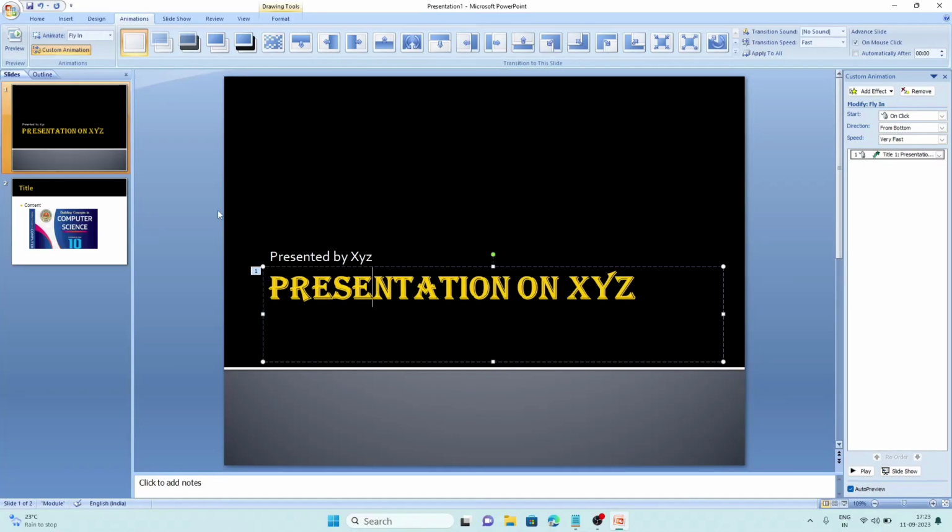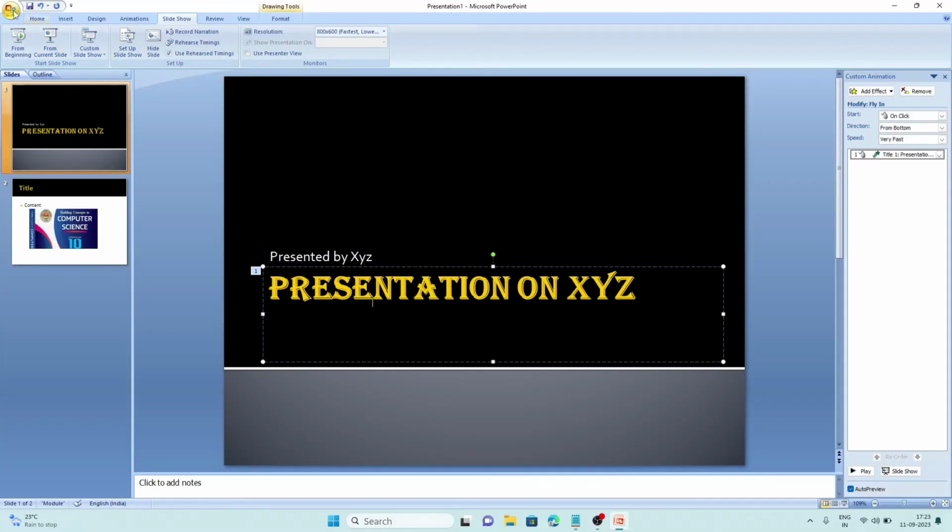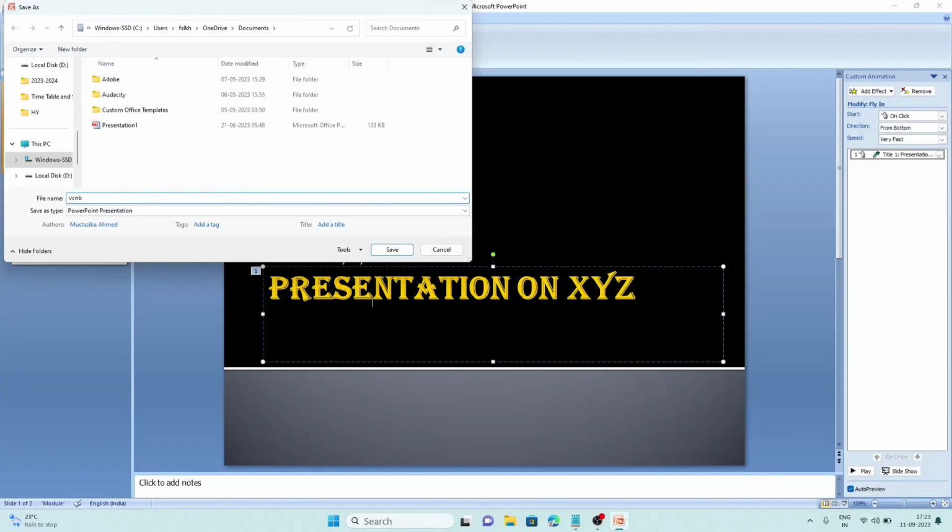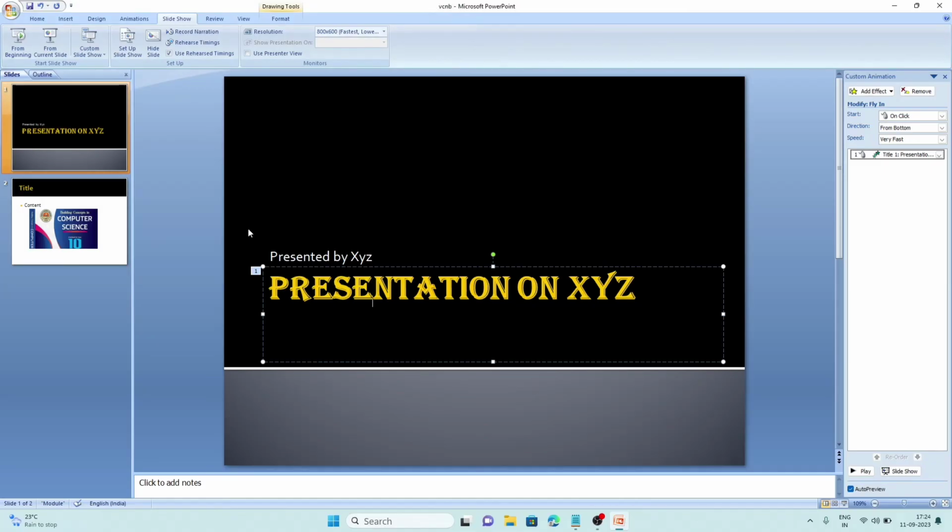To play the slideshow you will press the F5 key or go to slideshow and from beginning. So you see here. To go to the next slide, use the spacebar or arrow buttons. So this way you can create a presentation. And for saving, go to file, save, give your file name and click on the save button. So this way you can make a presentation.